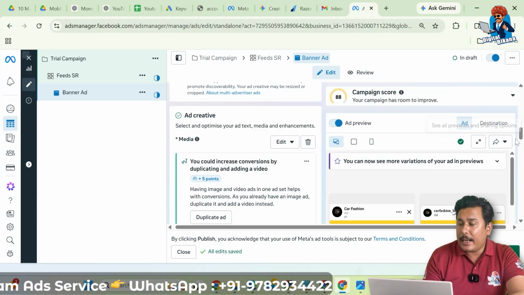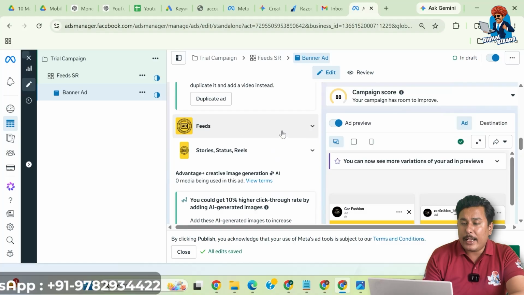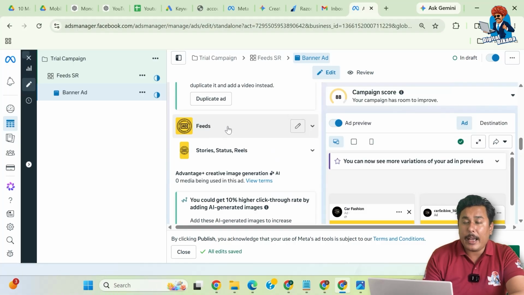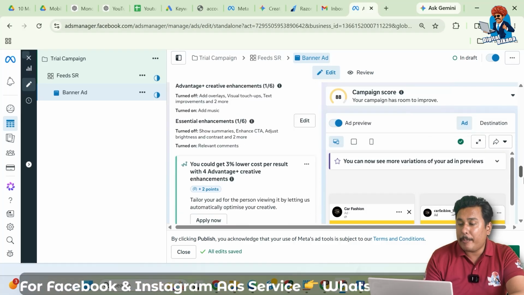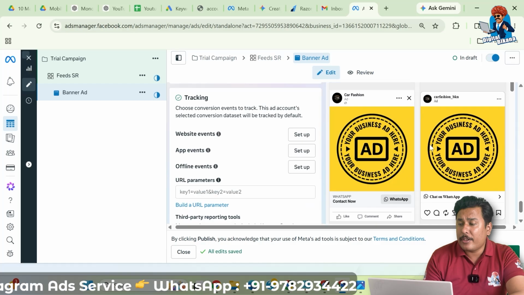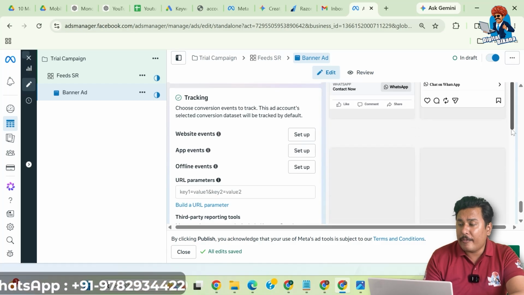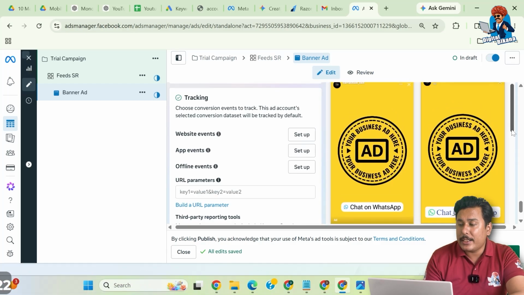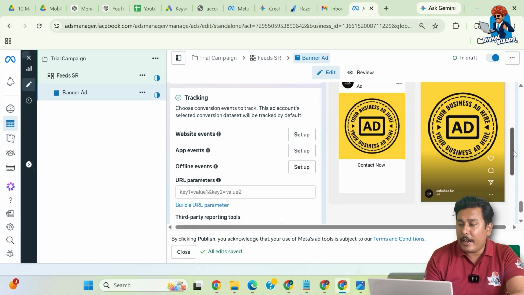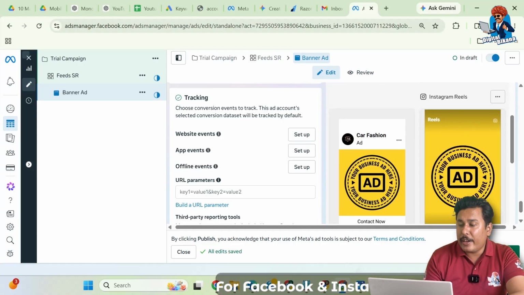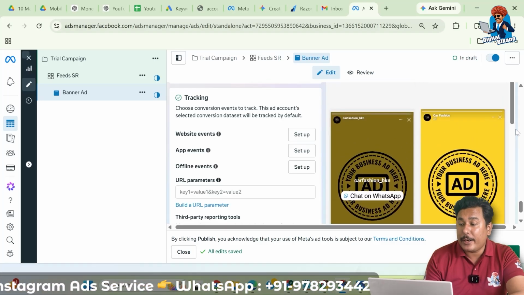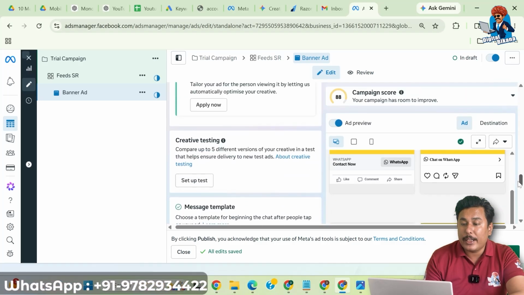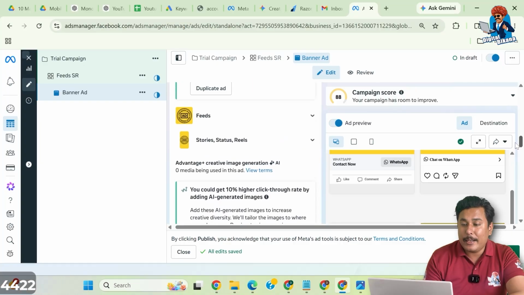Okay, now these are two ad groups: the feeds, and the stories and reels. As you can see, our banner is showing appropriately on feeds, but in case of story, status and reels, the banner is not appropriate. In the preview also, the feeds are looking fine, but when we come to story, status and reels, it has added some blur effect on the upside and downside, because the banner is not of appropriate size.